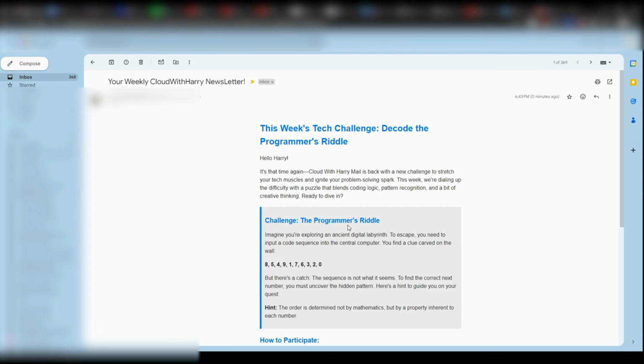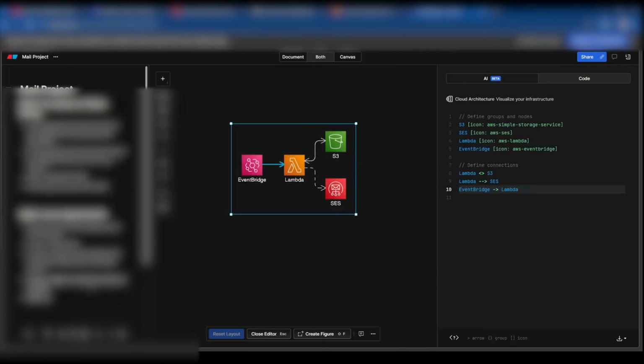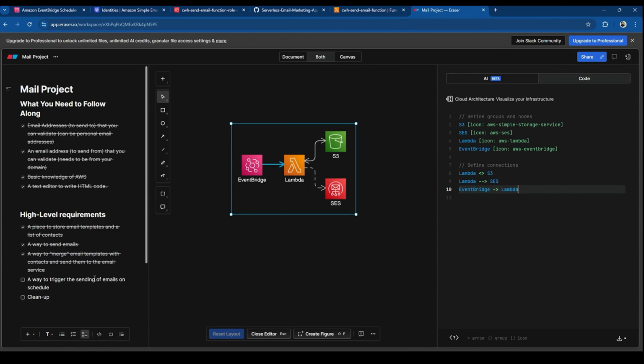Now let's go back to our diagram first and then see what's our next steps. So the step to trigger send emails on schedule is done. So we can click that and this is done now. So the next step for us is to do the cleanup.